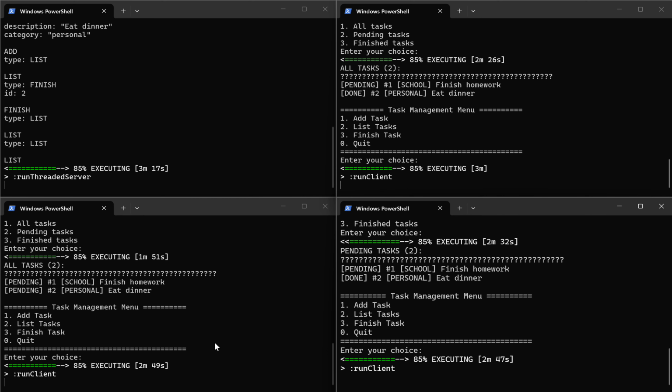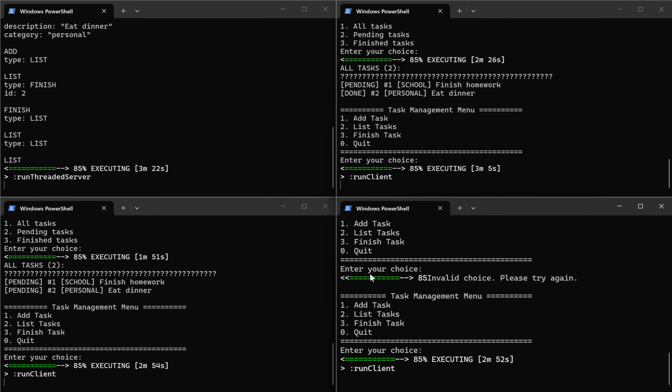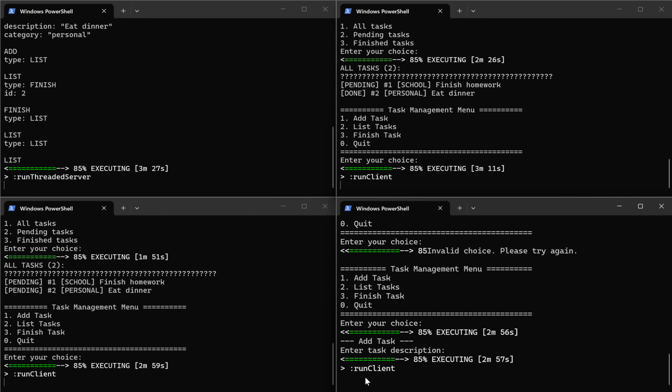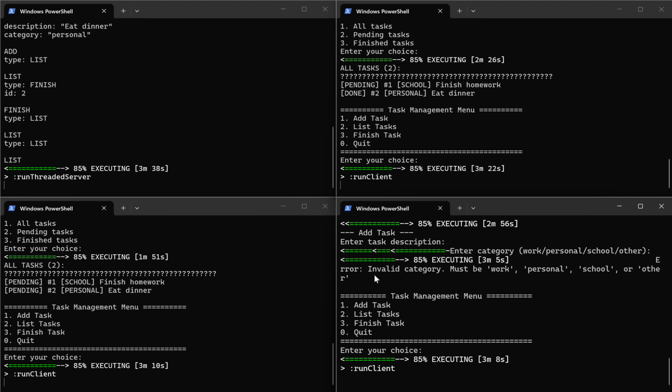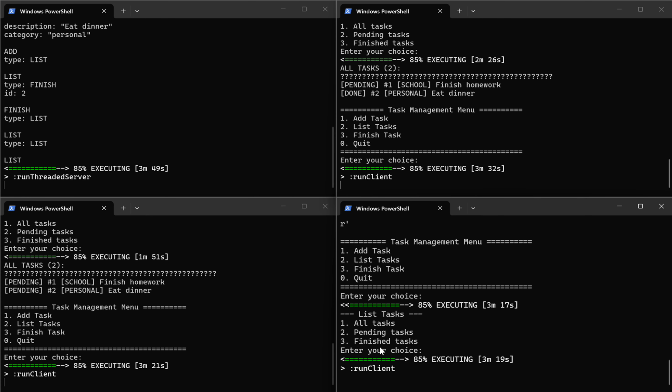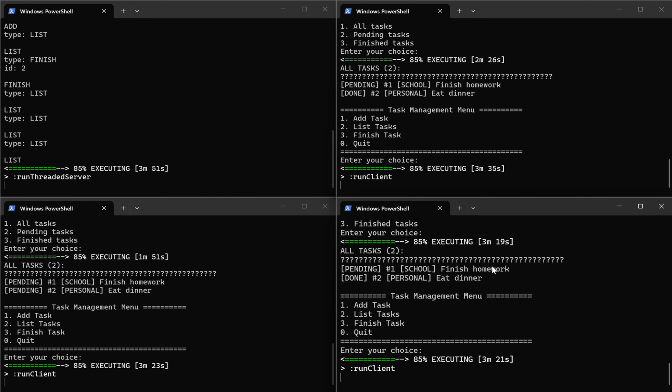Over here, let's look at some of the error handling. So I'll hit 4, which is an invalid choice. So we're going to try again. Let's add a task, enter the description, make a cake, I guess. And just for error handling, let's see what happens when I don't put any category in. The error handling caught that. There's no category. It must have a category to be added, so it wasn't added. Let's double check that list of tasks to make sure it wasn't added. Correct. So it's finish homework, eat dinner. Great.